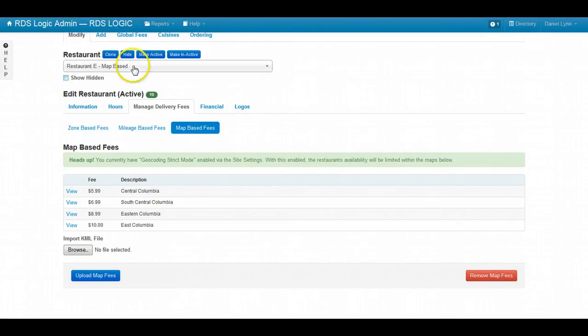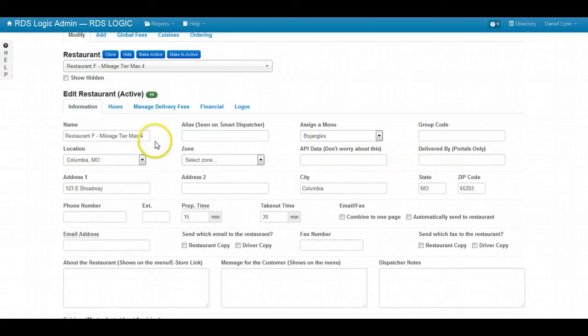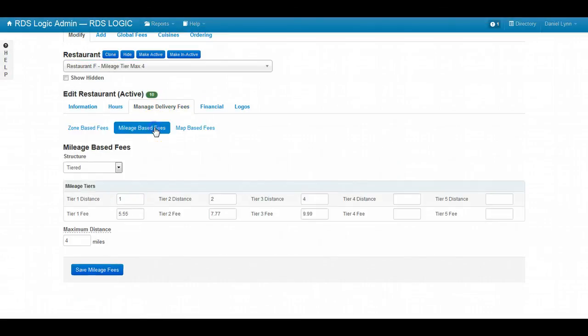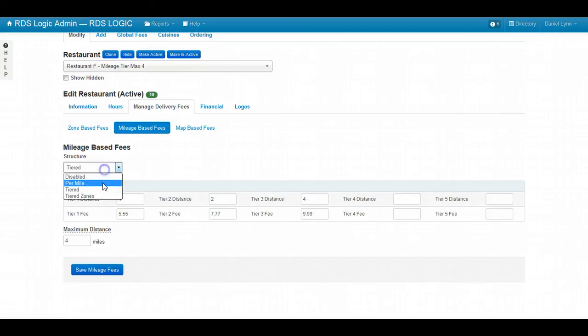If we go to one with a mileage-based fee, let's go ahead and click on mileage-based fees. You'll notice that there's a maximum distance field here. So this allows you to specify a maximum distance from customer's address and the restaurant's address. So for this particular restaurant, if the customer's address is more than 4 miles away, we will not show this restaurant to the customer because they're not eligible for delivery. And the maximum distance applies to all mileage-based fees, so you can see that.